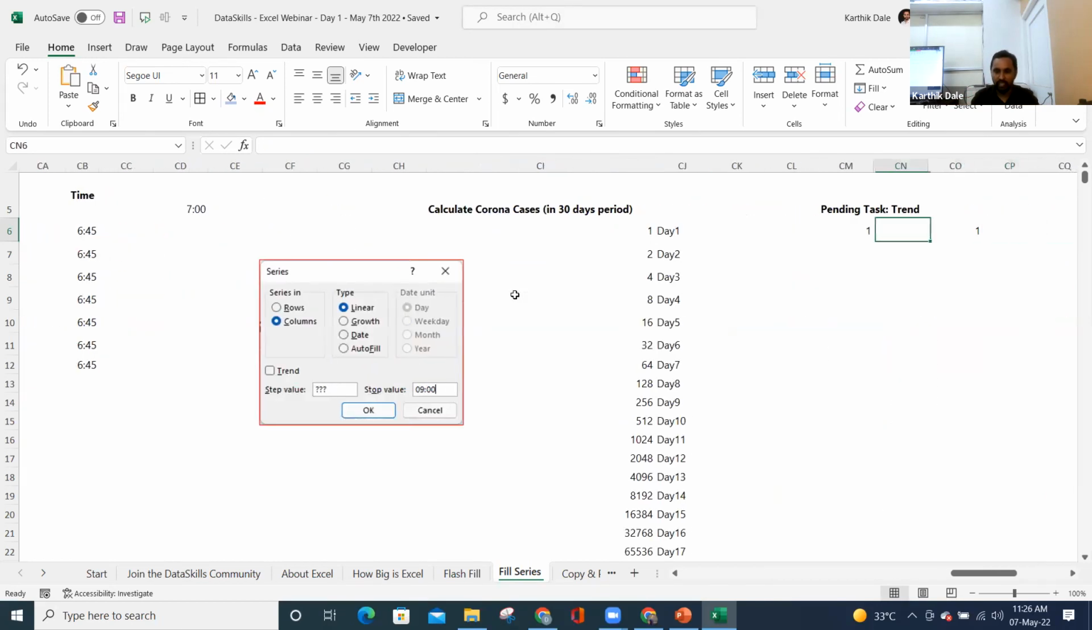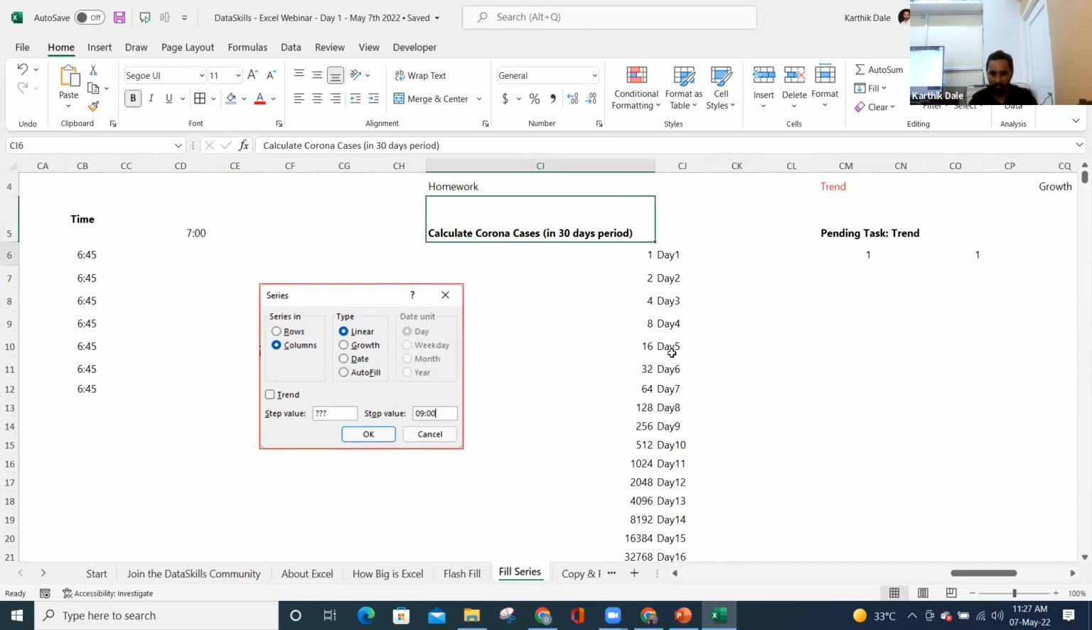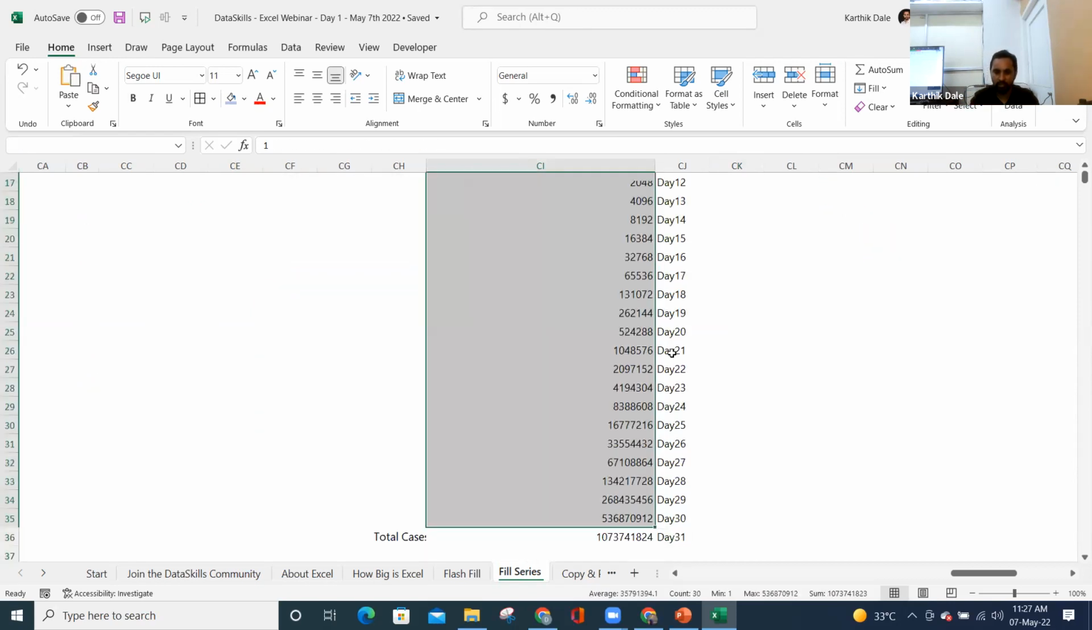So fine. Let's see this number of corona cases. Like day one, let's assume there is 1 corona case. On day 2, it is double. Day 3, it is double again: 4, 8, 16, and so on. In 30 days, how many cases, I want to know. Is that a clear requirement? Let me quickly show you this.